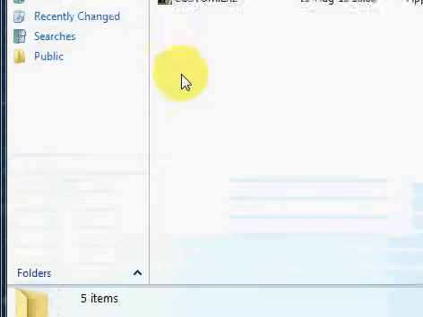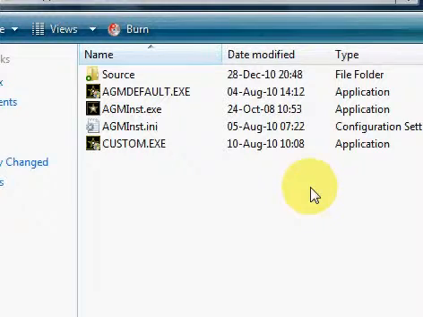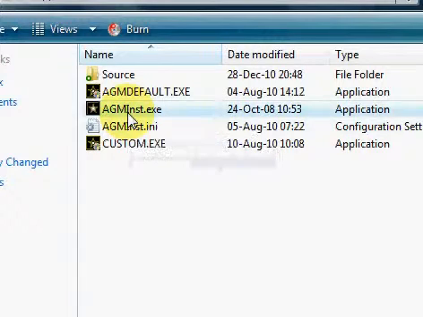A lot of people stop right there and think they've installed it, but they have not. All they've done is unzip the files. You then need to go into the ApproveIt folder that it just made. You're going to see several files here. We're looking for the application called AGM INST. So in my case, it's the third one down.